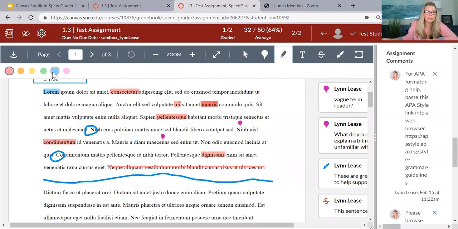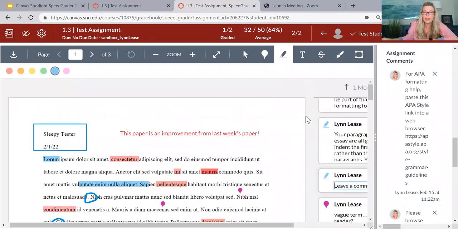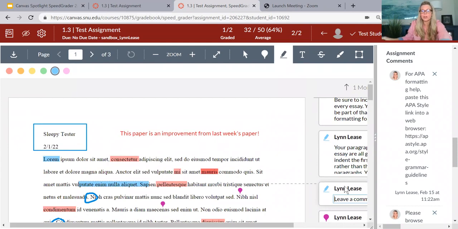You could change the color of your highlighting so that if you give students a code, red is grammar and spelling, and blue is everything else, and you can also add a comment to that so that they know.